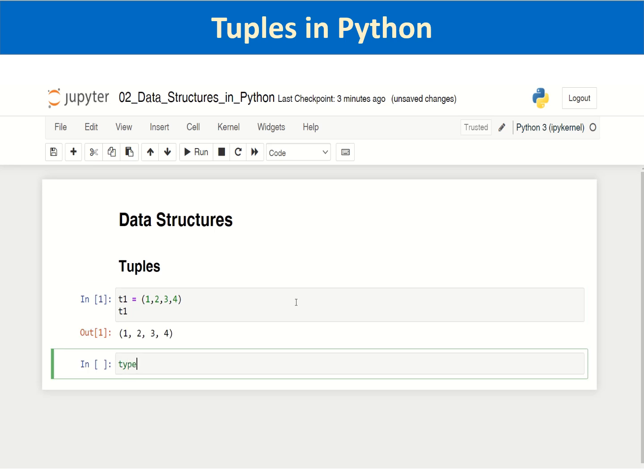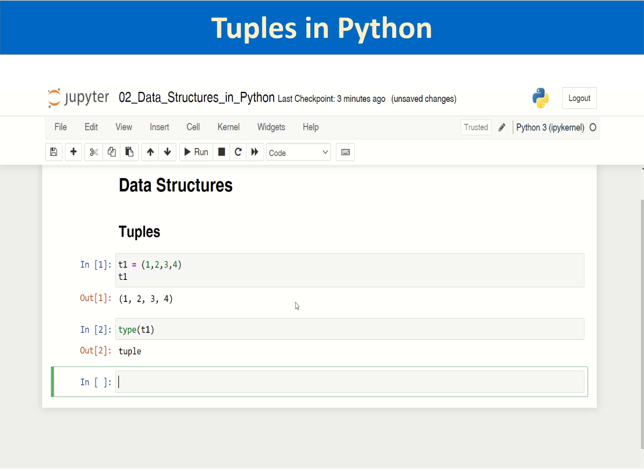So you can check the type of t1, which will be a tuple. So this is a simple way of creating a tuple, and this way of creating a tuple is known as a tuple literal, where you are passing comma separated values within parentheses, just like a string literal you can use to define strings. This is a tuple literal to define tuples.